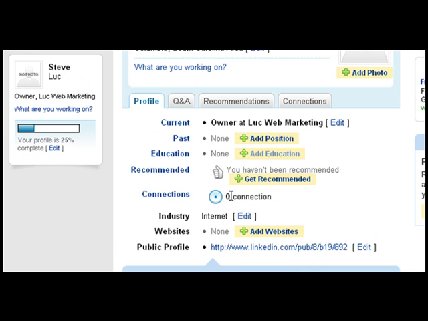Of course, right now I have 0 connections just because I created the new account. And once we start inviting people, then we can actually start building our connections.